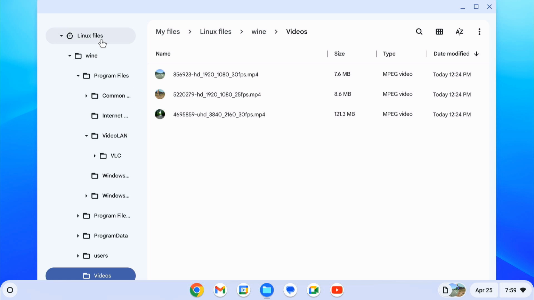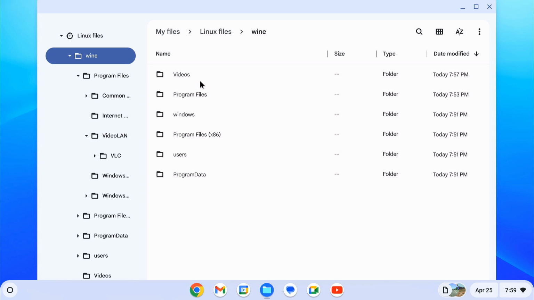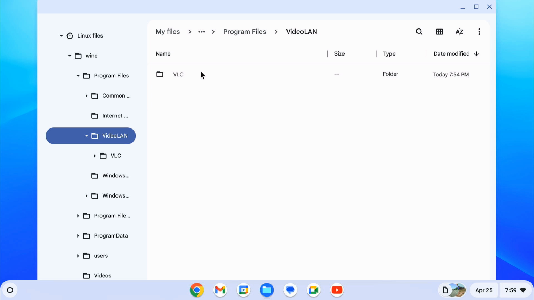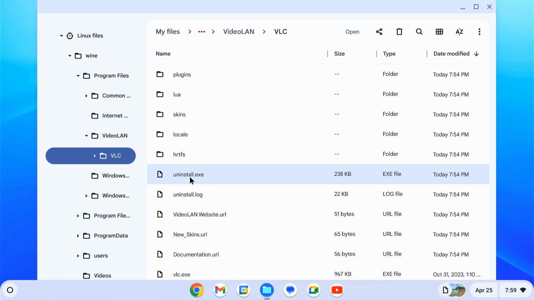Later, if I want to uninstall the VLC player, I need to go to the VLC installation directory and run the uninstaller.exe file with Wine Windows Program Loader.